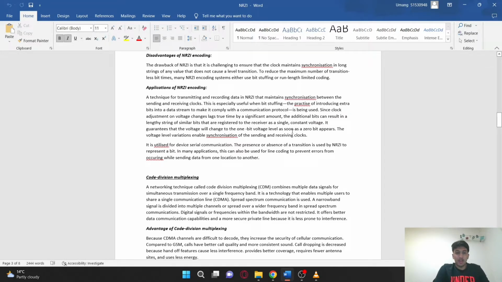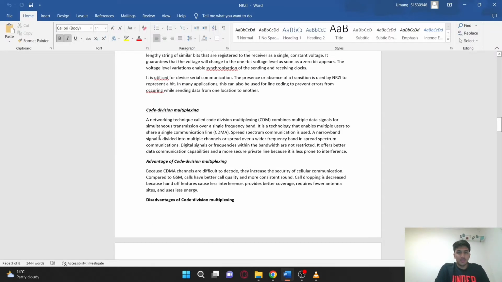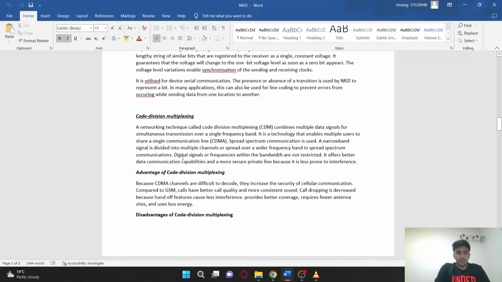Its application is that it maintains synchronization between the sending and receiving clocks. This is especially useful when bit stuffing. So, code division multiplexing. This is subsection 2.